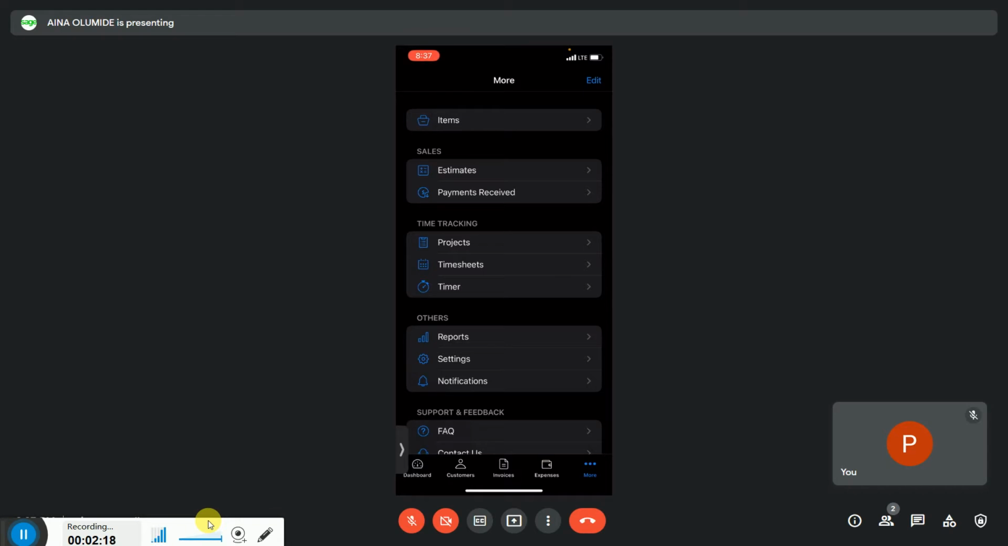When I say items, I mean the products or the services that you render to people. These are the things you are selling to your customers. So you need to create them on the system. Then you also need customers.